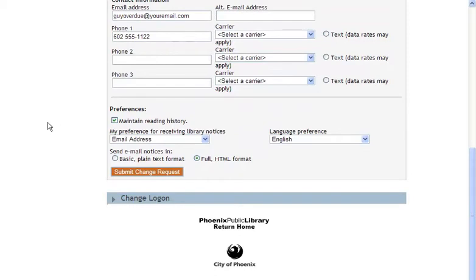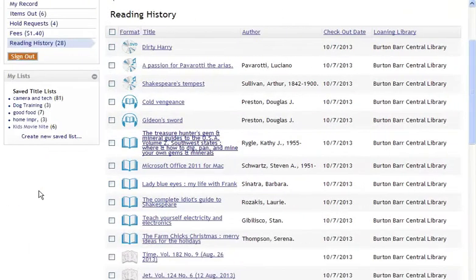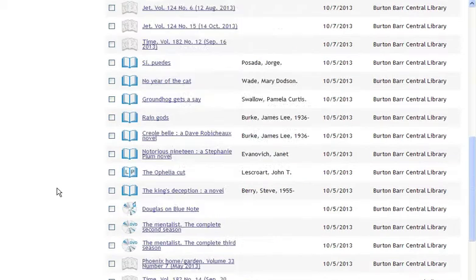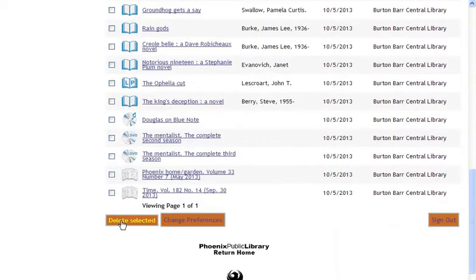By the way, your reading history does not have to be an all-or-nothing type of list. I can choose to keep only some items, like my favorite author or topic while removing other items I've checked out over time. Let's go back to my reading history list. You will see that there are check boxes in front of each title. I can place a check mark in front of any item I would like, scroll down, and choose Delete Selected.